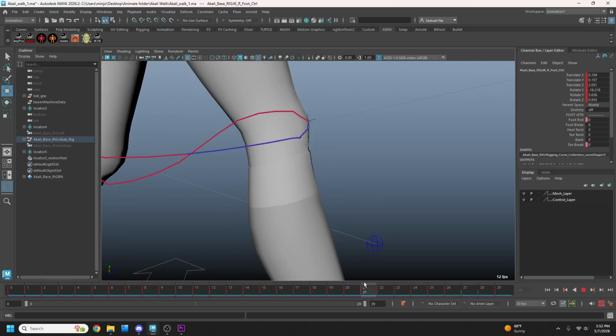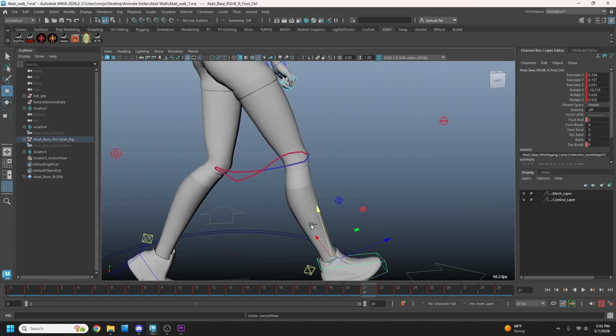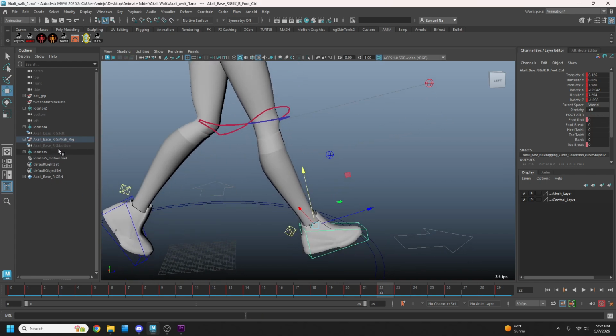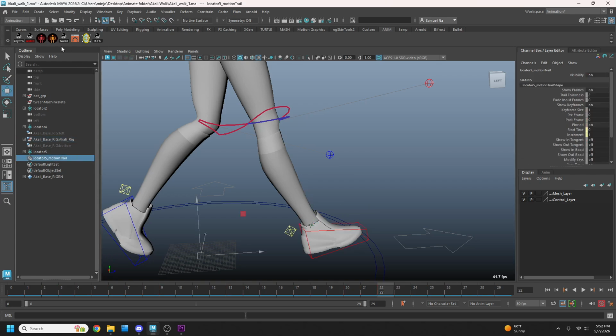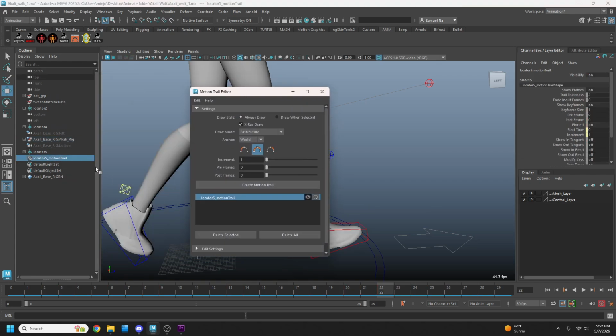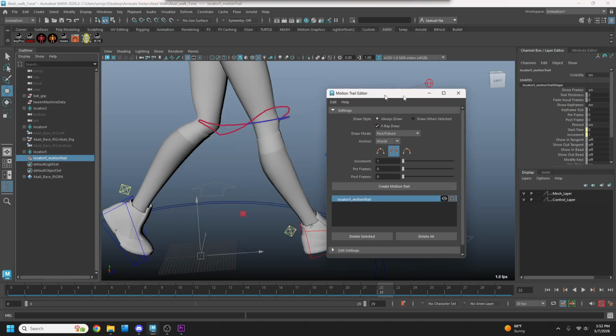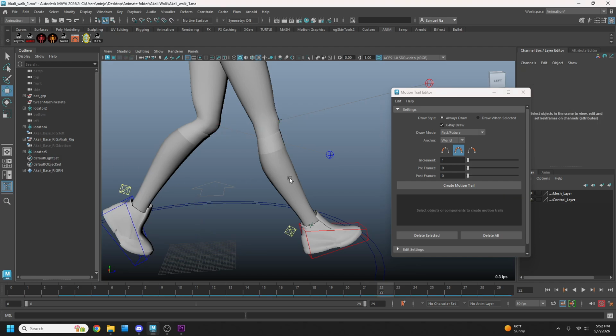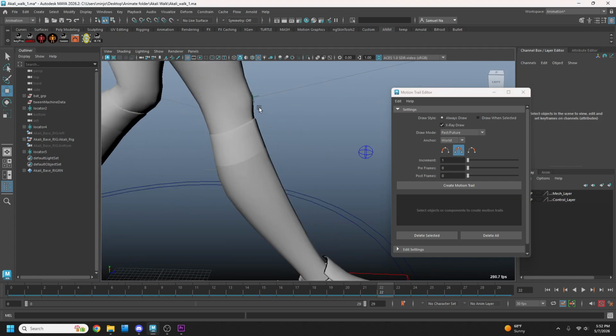So one thing I recommend when you're doing this is I'm just gonna undo what I did. Oh, by the way, when you create these motion trails, it creates a node right here. So if you want to get rid of it, you will need to delete it from here, or you can also delete it from here. So delete it. Okay. I'm just gonna show you one more time.